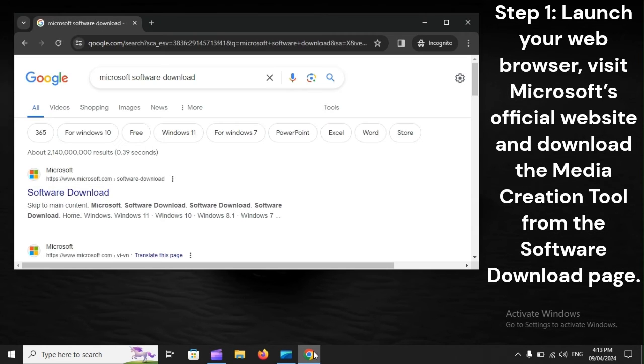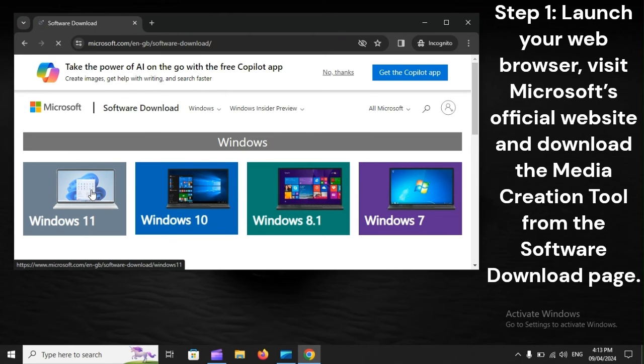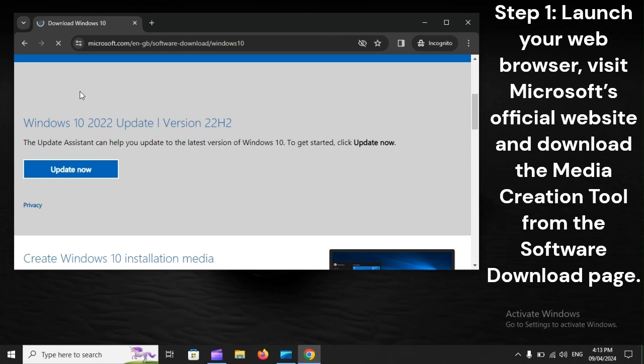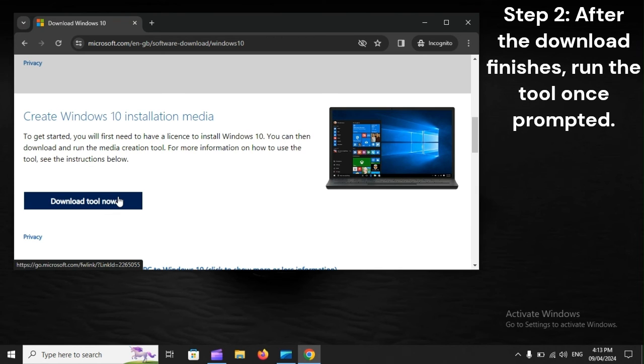Step 1. Launch your web browser, visit Microsoft's official website, and download the media creation tool from the software download page. Step 2. After the download finishes, run the tool once prompted.